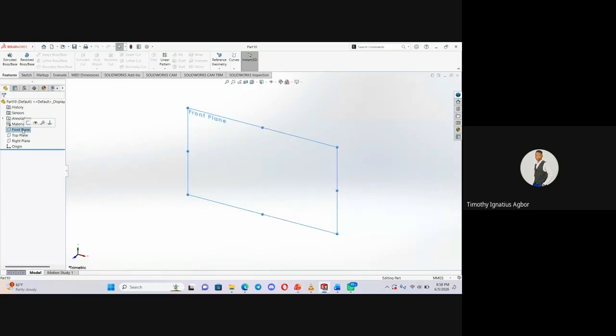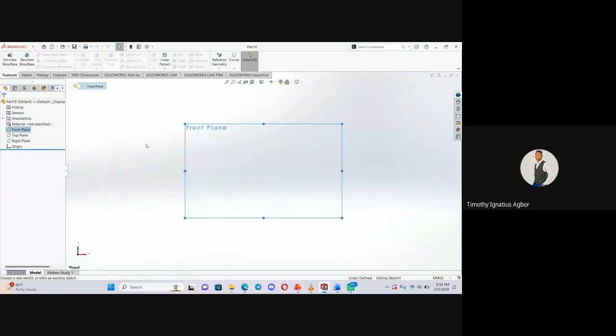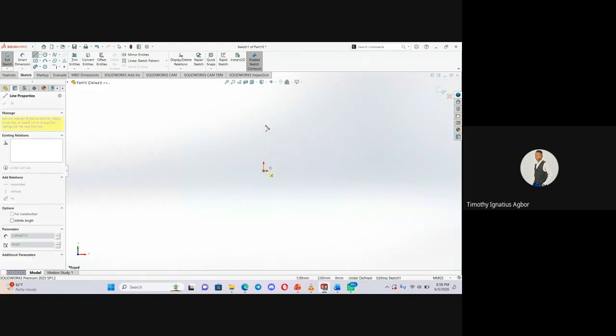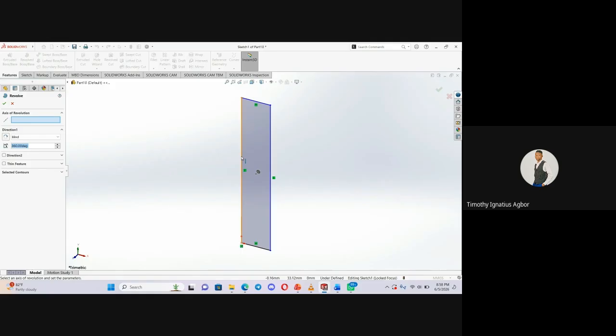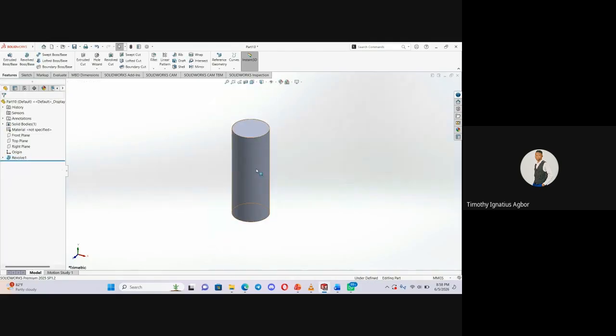So let me first of all create a sketch on my front plane. I'll first of all use my revolve boss to create something to remind you guys of how to use your revolve boss. So I use my revolve boss, and I created this around this. Now I want to create a hole around this, and I don't want to edit the previous sketch of my revolve boss. To create a hole around this, what do I do?